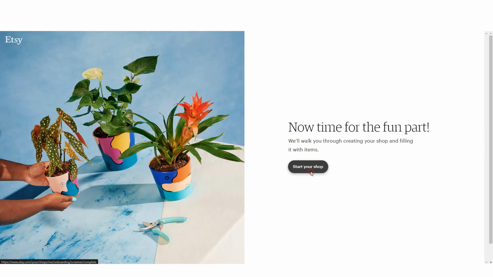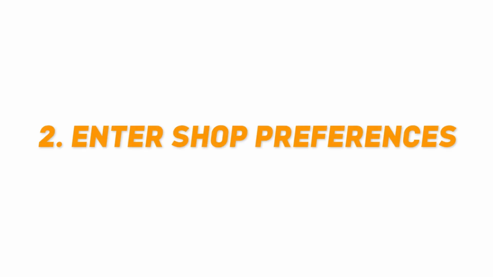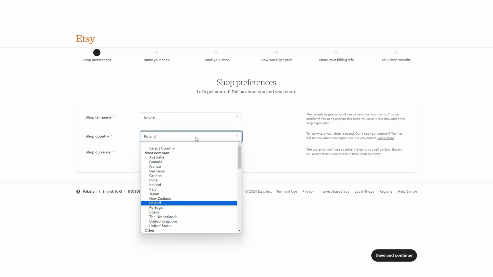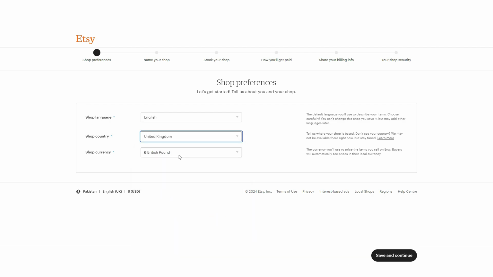After landing on the Sell on Etsy page, there's a black Open Your Etsy Shop button below the banner. Here, enter your shop preferences, which include language, shop country, shop currency, and whether your shop is your full-time income or not. When finished, click Save and Continue in the bottom right corner.